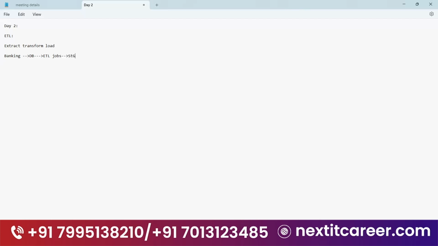staging area. The staging area is always known as STG. In any project, if you see STG tables, the tables will be named like this: staging account, or staging policy. The policy names will be denoted like this. The prefix will be only staging. So by looking at this table, you can say, okay, these are the staging tables.